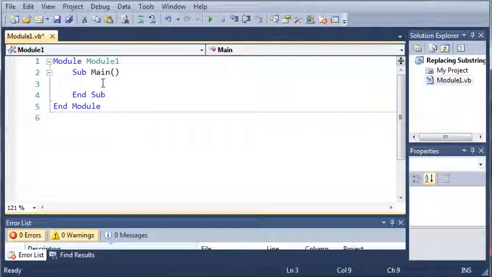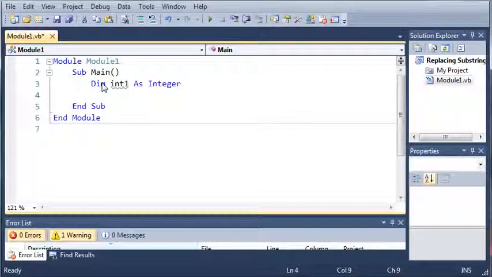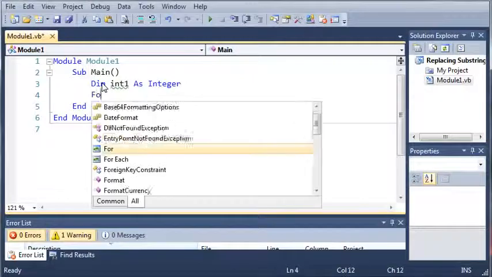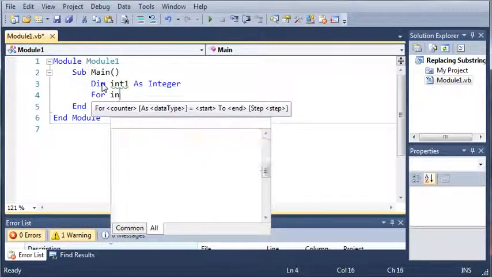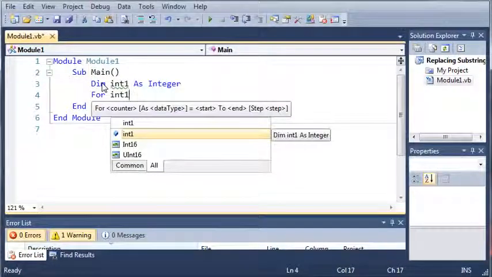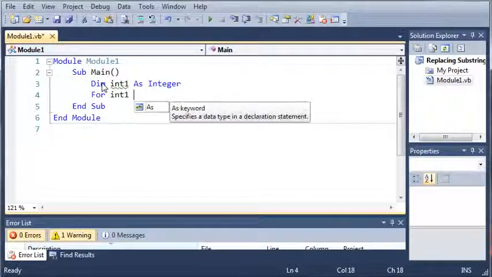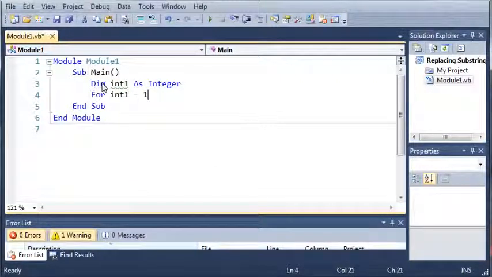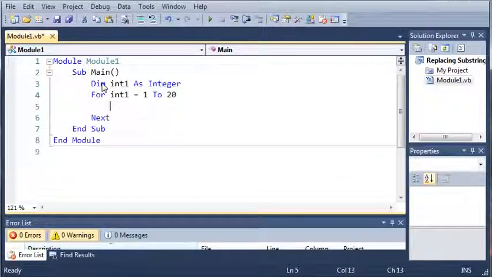We're going to create a variable, and we'll just call it int1, as Integer. Now we're going to create our for loop. We start off by using the keyword For, and we specify int1, and we set int1 equal to something because it isn't equal to anything yet. So we'll start at 1, then use the keyword To, and let's just do 20. And then you can see that it adds a Next for us.